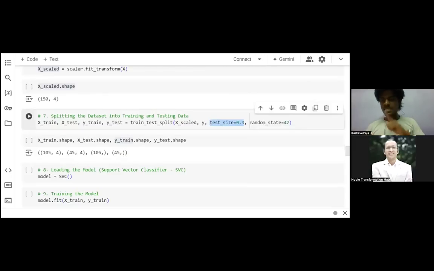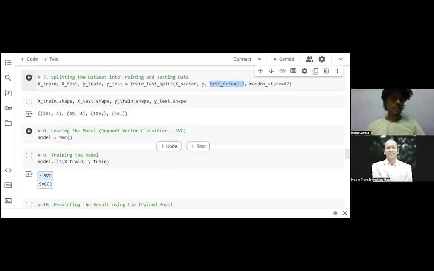This test size is 0.3, right? That means 30% of data for testing. So the 150 records is converted into 105 and 45 records. Now I'm going to load the model.